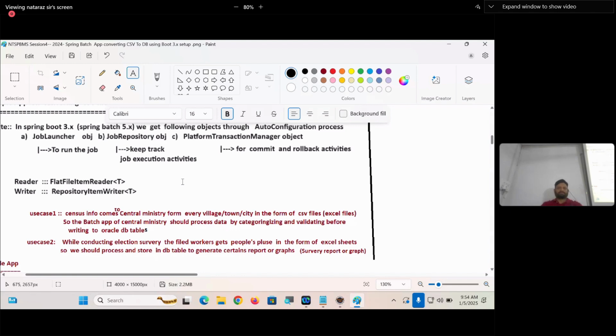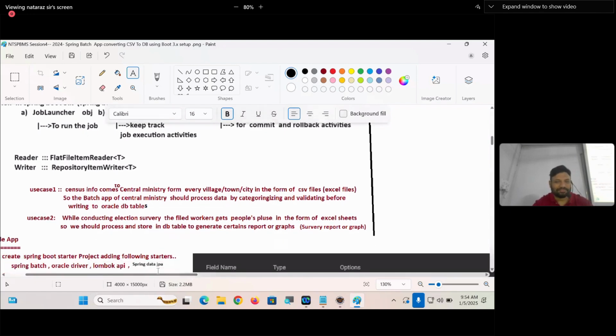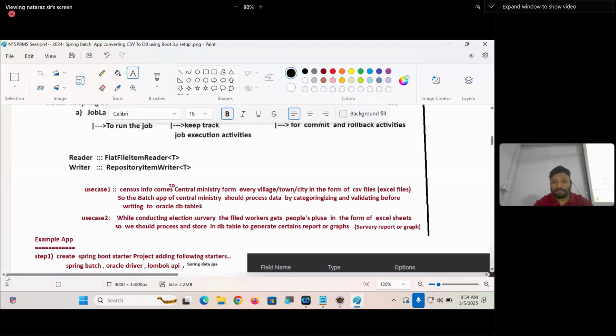Yes, it happened to you, sir. Yes, it happened. That's why I'm telling. So at that time also, CSV data should be processed, categorized and stored into what? Database software. In that also this is useful or not, guys? Super. Yes. Step number one.